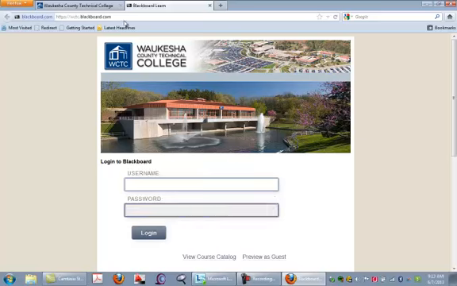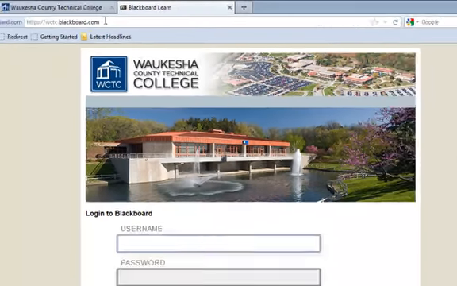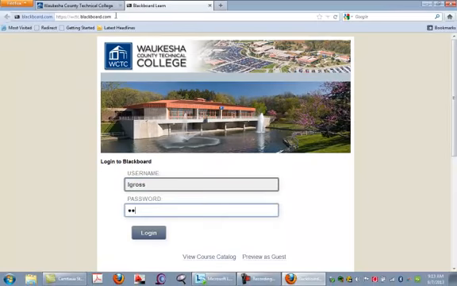Now in the future, what you can do is bookmark this link so that you can go directly to it. https://wctc.blackboard.com, and then I can log in with my username and password. Once you do that, you're going to see all of the courses that you're taking.